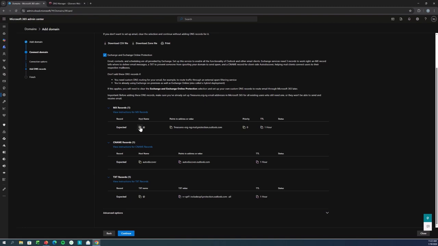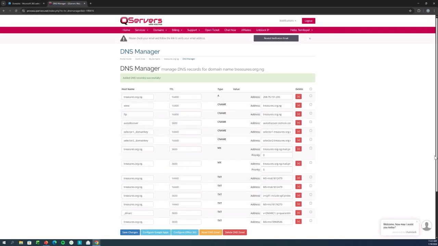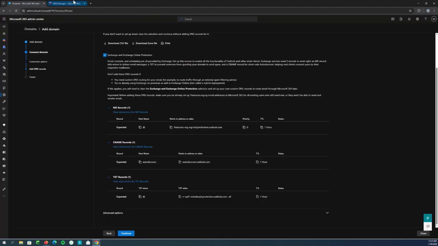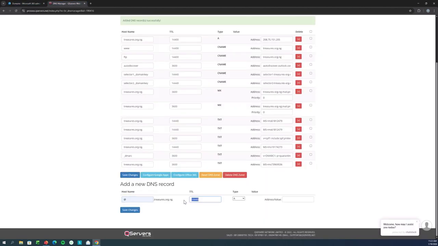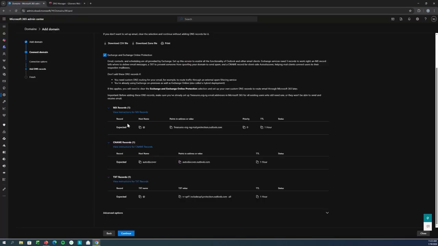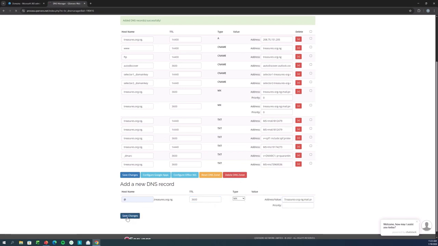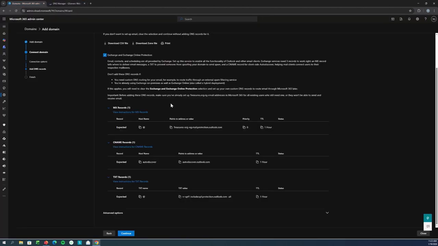So let's go. MX record. The name is at. Scroll all the way down. The TTL is 1 hour, which is still 3600. Know that this is MX, so we're going to change the type to MX instead of A record. The address or value is this, and this is MX. We save changes.